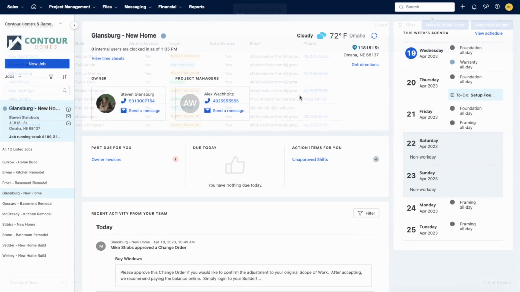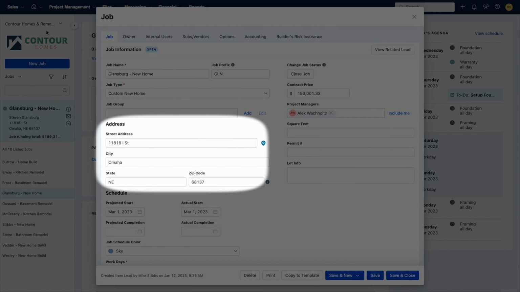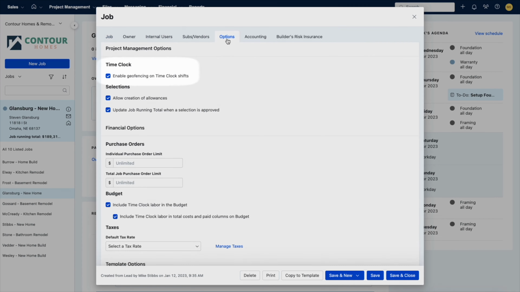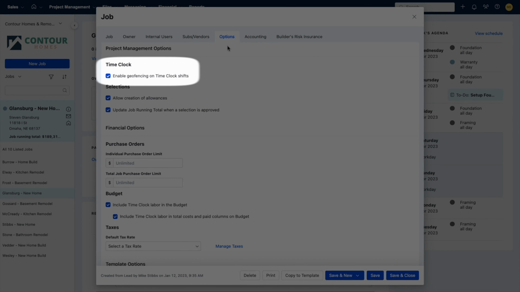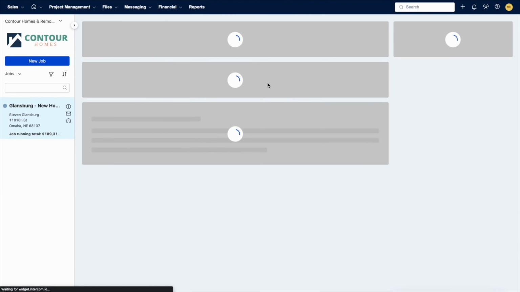Finally, to get geofencing to work, you'll want to navigate to Job Info. Simply make sure you have the correct address set up for the job. Also in this screen, navigating to the Options tab will allow you to enable geofencing on time clock shifts. Once all of these pieces are in place, you'll now be able to start tracking any clock-ins and clock-outs outside of the geofence.